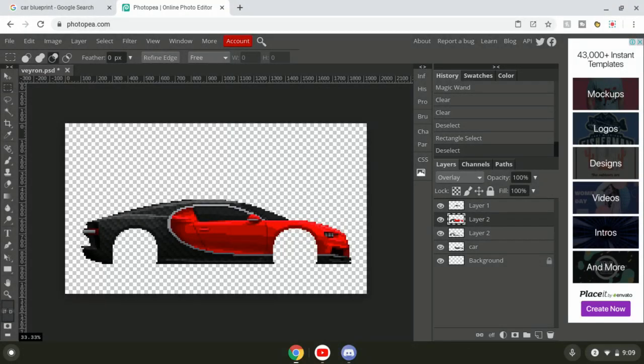Okay, so you want to learn how to make edits. Well, this is what this tutorial is for. And let us make this Chiron, just a quick mock-up: two-tone Chiron, carbon fiber, red paint.